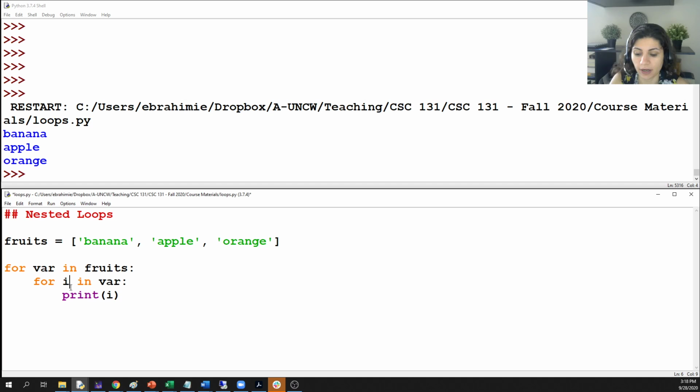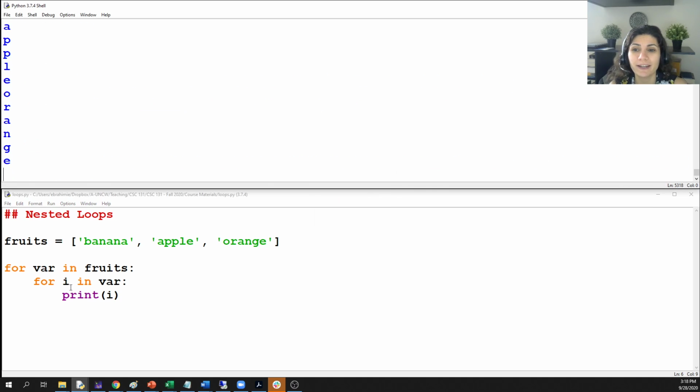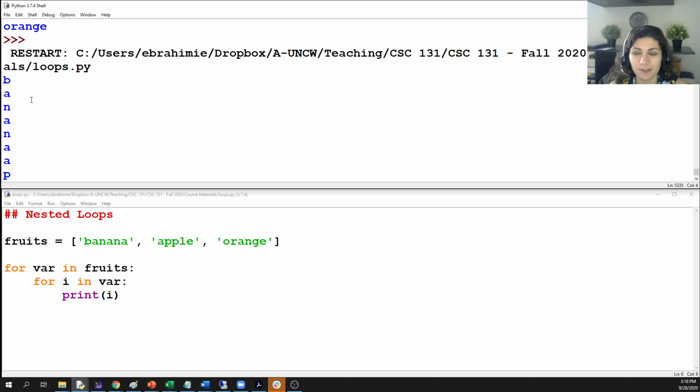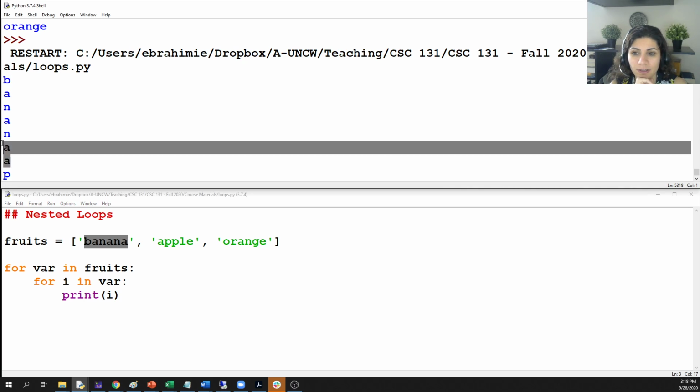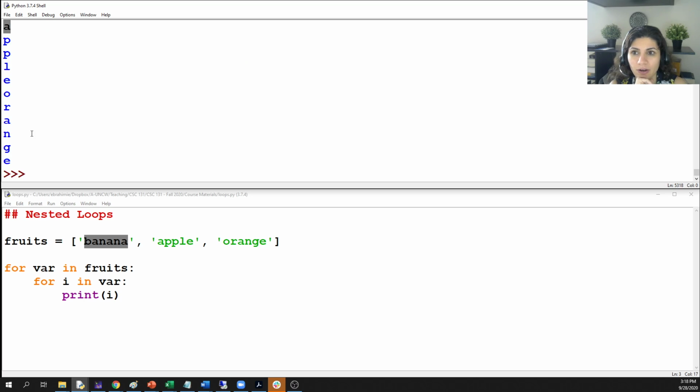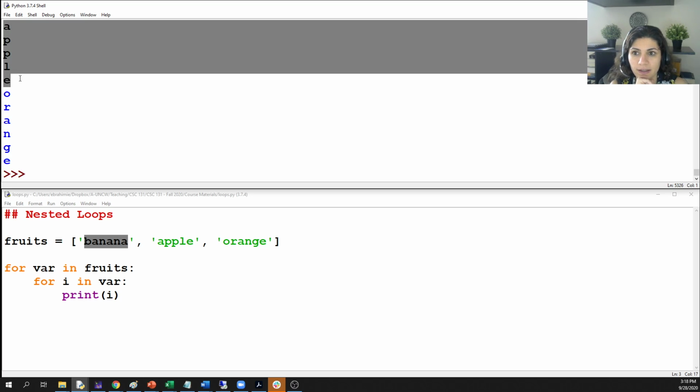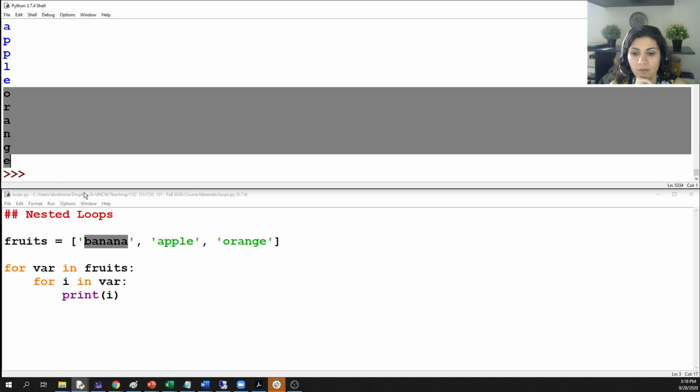So now if I run it, I'm going to get every one of the letters in each of these items, each of these fruits. So B, A, and so on until you have banana, actually until N, and then you have apple, and then you have your orange.